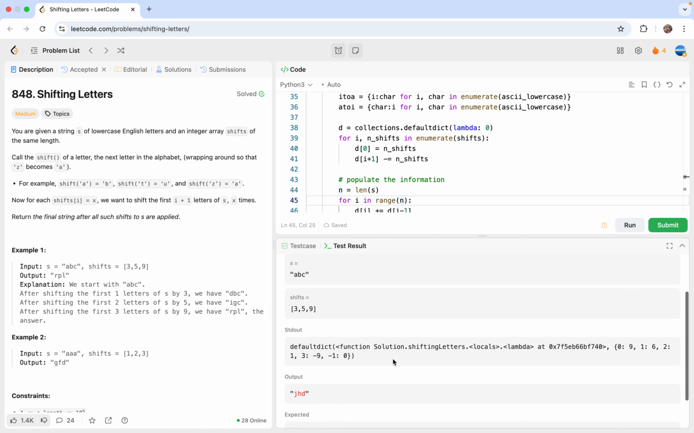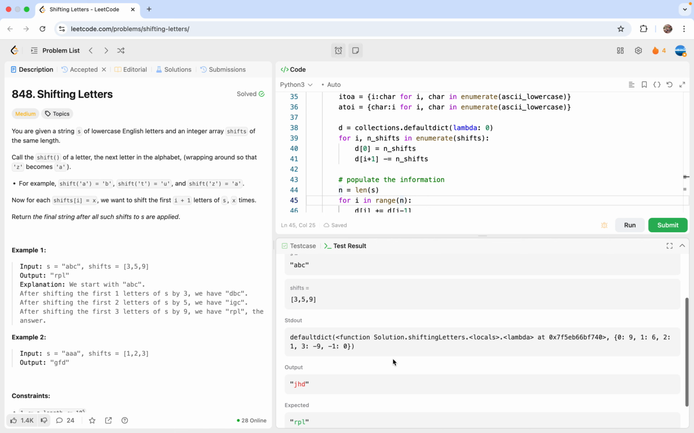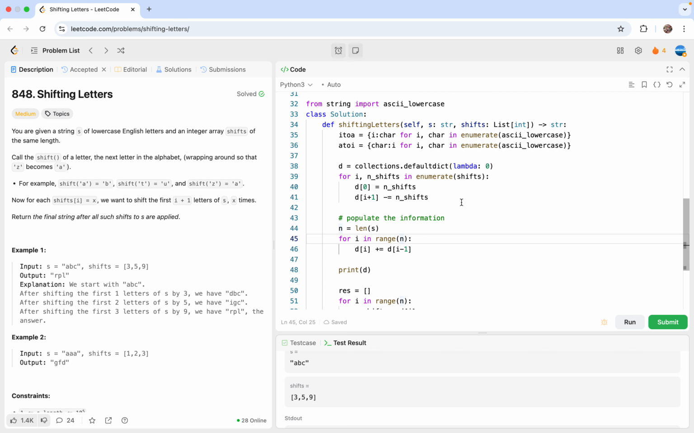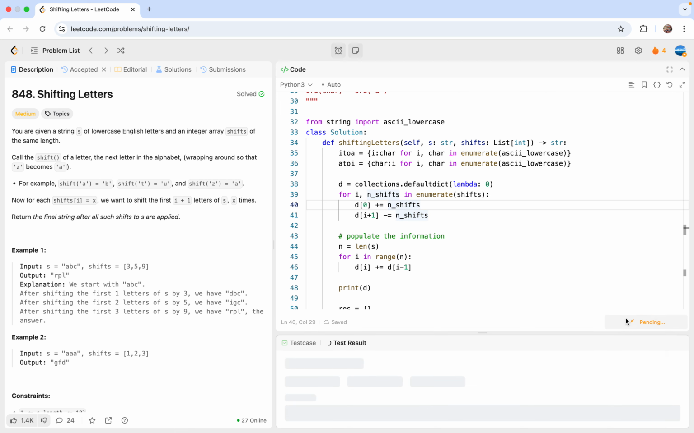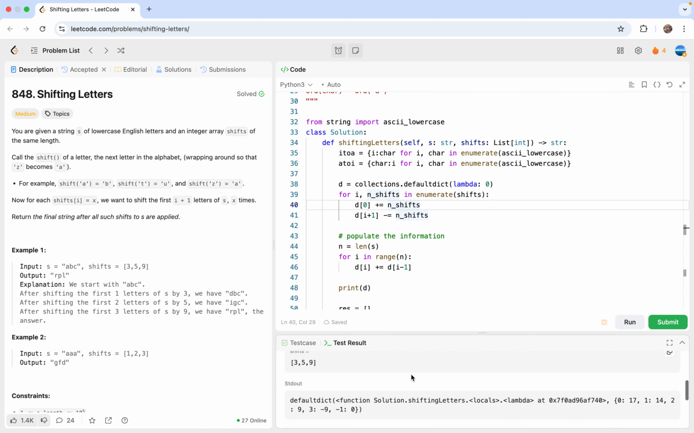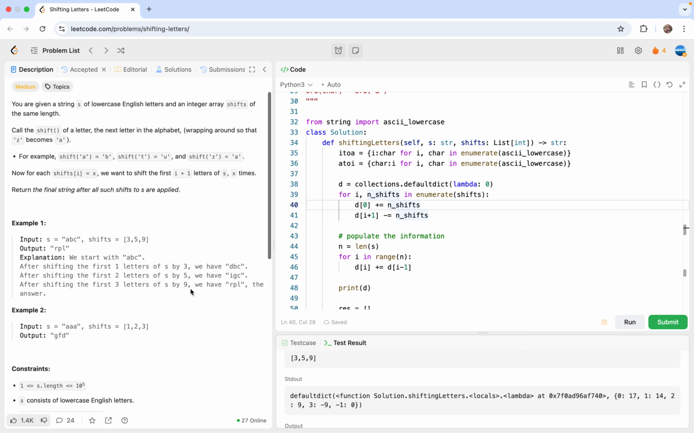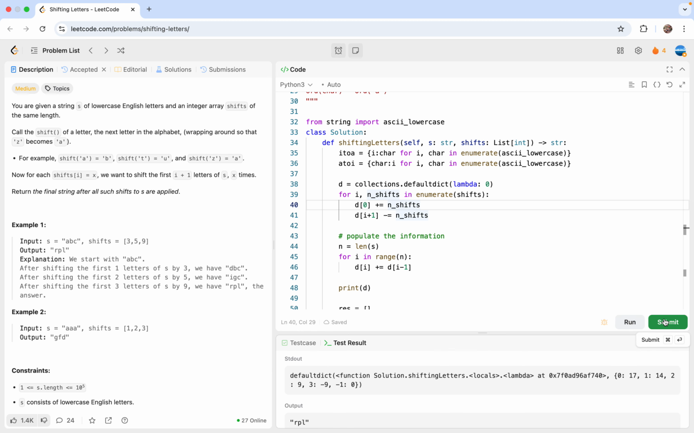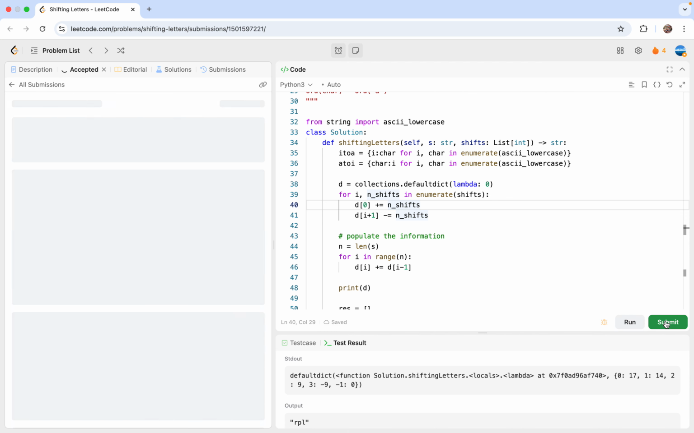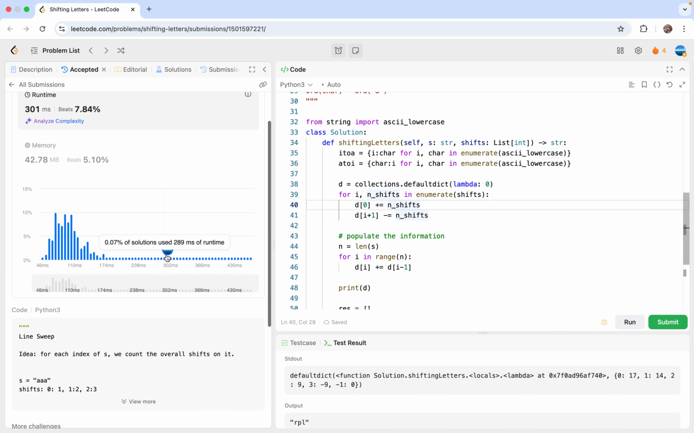So here, this dictionary is not right. Let me check that. We have this one, lambda equals 0, and then the 0, this is the increment, plus equals that, right? Let's check that. Yeah, it passes the two test cases. For example 2, we actually manually run through, and for the first one you see it matches. Now let's look at the generic case. It passes all the cases.